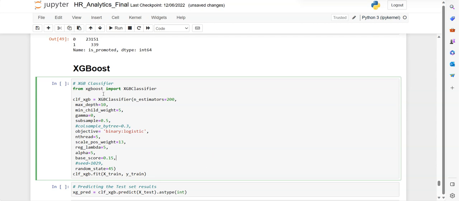So the next model is XGBoost, extreme gradient boosted model. XGB classifier is imported from the XGBoost module. This is not part of scikit-learn, so you have to install it separately. I'm doing the parameter tuning here. The number of estimators, meaning decision trees, is 200, maximum depth 10, minimum child weight is 5, gamma, subsample. It's a binary classification problem, so the objective function is binary logistic. Number of threads is 5, and you can see random state is also mentioned, 45.